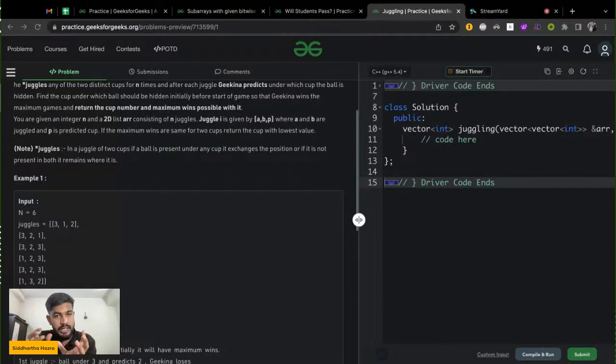Like, what is juggling? The position of the ball is retained even if it is swapped. Okay, so after that, it is a very common procedure that after juggling is done, you need to just guess the ball is under which bowl. Okay, so you say that it is two, then you got a wrong answer. You say it is one, then you got a right answer. So am I clear with the problem statement or not?